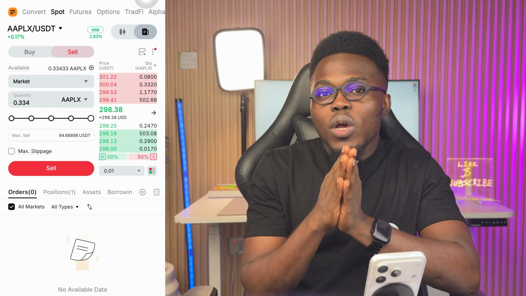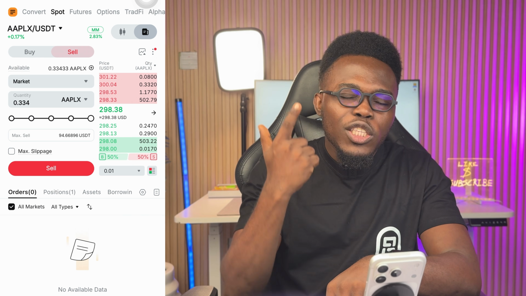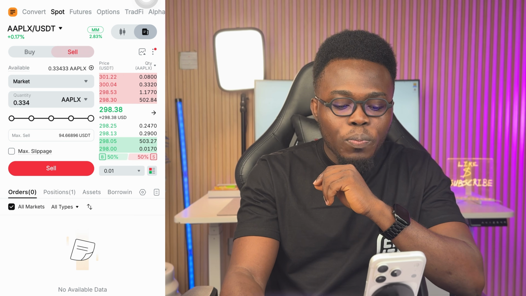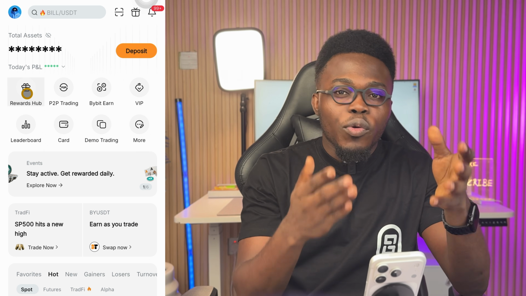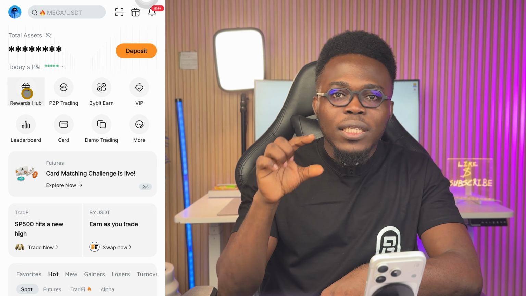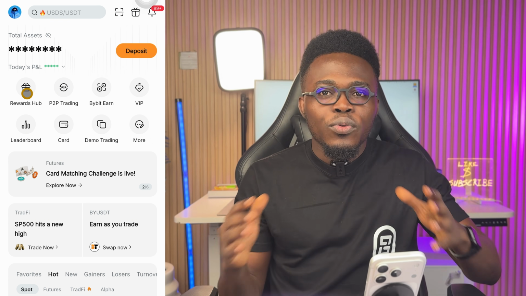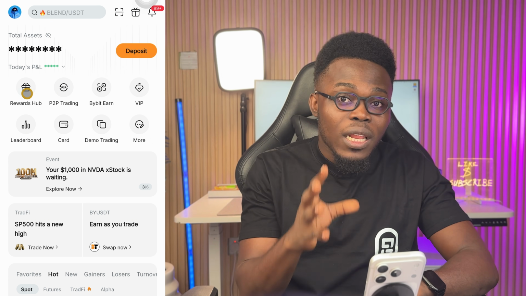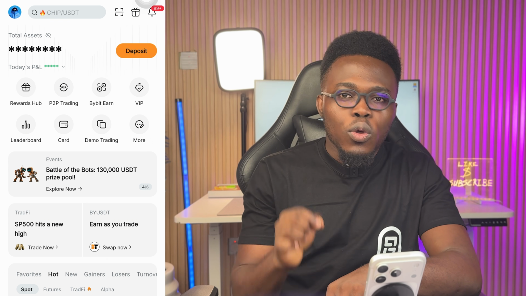Now, for the new users who are creating their Bybit account with the link in the description below, if you want to get your $20 free Apple stocks, here's what you need to do. Just go right to the home page of the app and click on Rewards Hub. Now, once you click on Rewards Hub, it will show you your $20 Apple stocks reward right there. I can go ahead to claim it. So it is as simple as that. So if you're a new user who just created your Bybit account and followed everything I just showed you in this video, you can go ahead to claim your $20 Apple stocks right there.